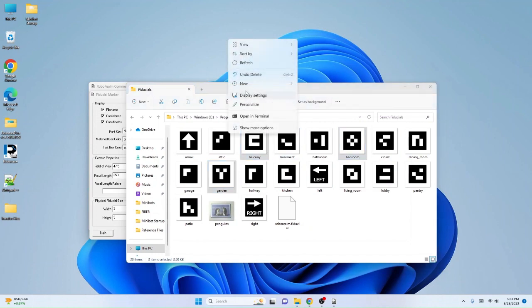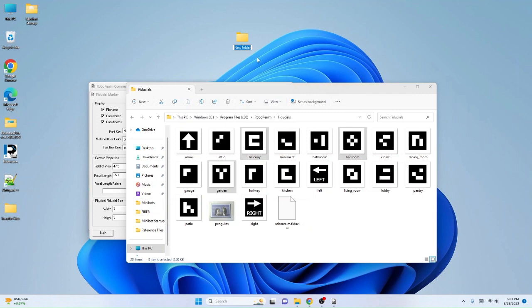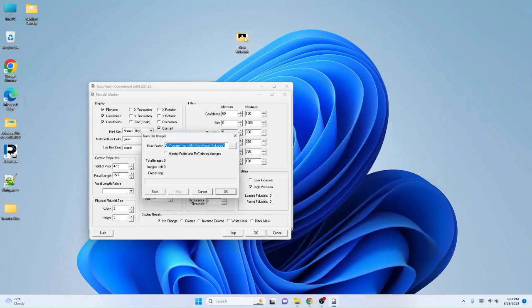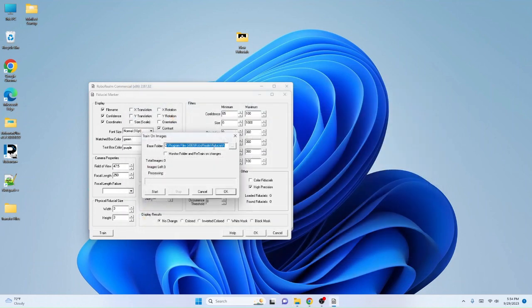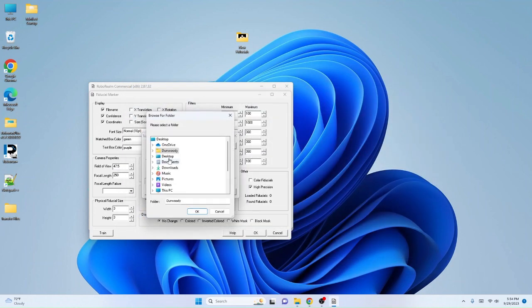I will create a new folder in a known location, New fiducials, and I will copy them into that folder. Now that we have those in that folder, just those, it will be more accurate to what we want. And it'll only look for those. The rest of the fiducials are out of the picture now.